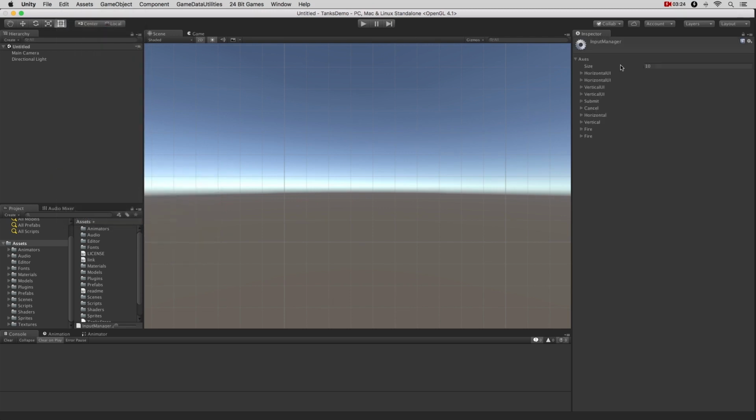Firstly, we need to set up our input settings. You'll see we have several settings in our input manager. If these are not set up correctly, your game may not control correctly, especially on mobile where we have a virtual joystick. If these are not set up, well, the game won't know how to parse input and you won't be able to control anything. So be sure that these are all set up correctly.